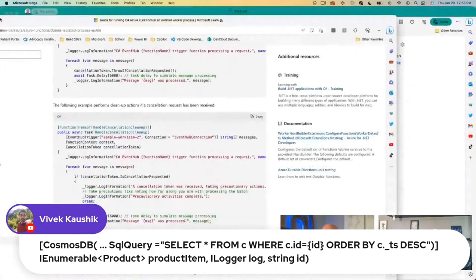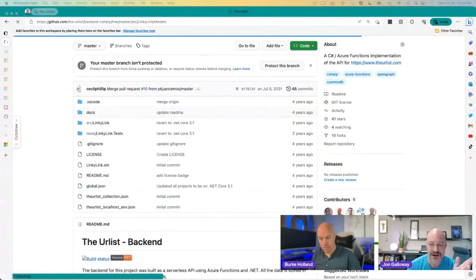Right. So you can do select star. So it's very, oh, I see what you're saying. We can't get Cecil's code. Yeah. So we don't know.